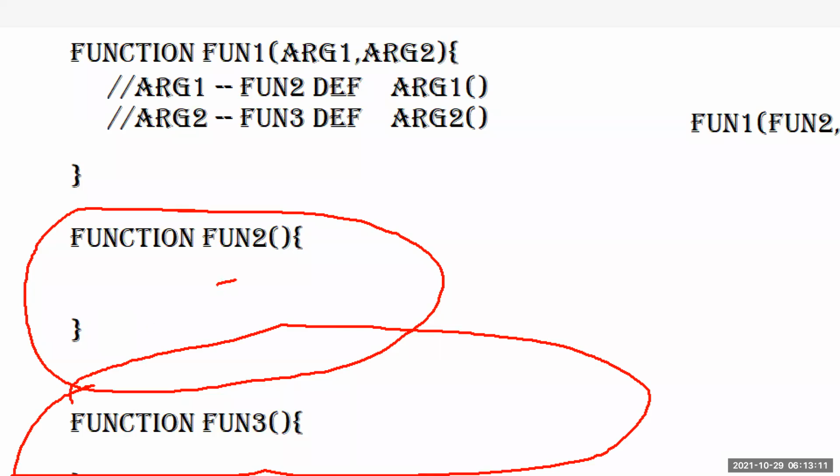This definition is stored into where? Argument 1. Is it a definition? Yes. This definition is stored into where? Argument 2. Passing one function definition to another function argument. Technically we can call it callback.